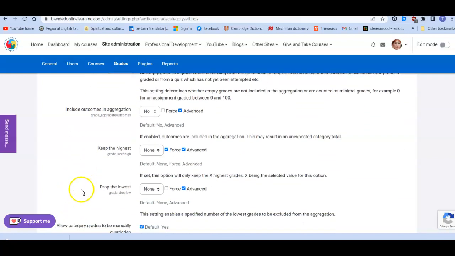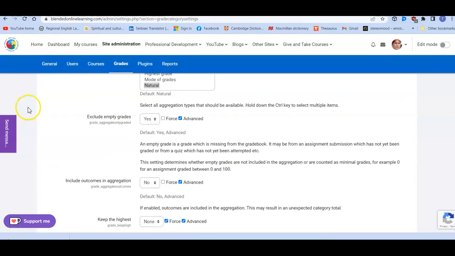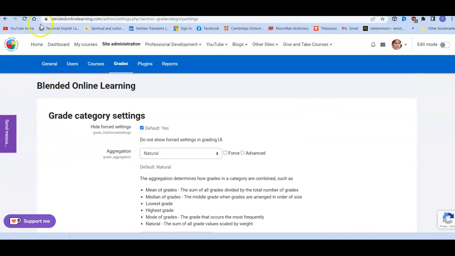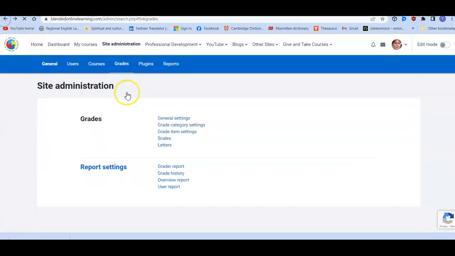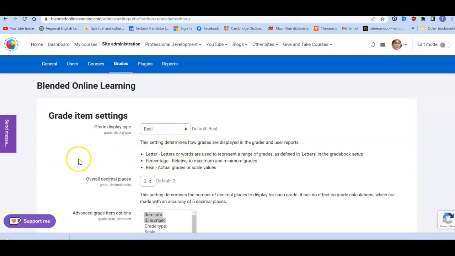Then we can also decide whether we will keep the highest grade when calculating the average grade, whether we will drop the lowest, and whether we will allow manually overriding certain categories. And again, we need to save changes at the end of the process. Then if we go and check what is next in the category grades, we have grade item settings. A lot of settings here.